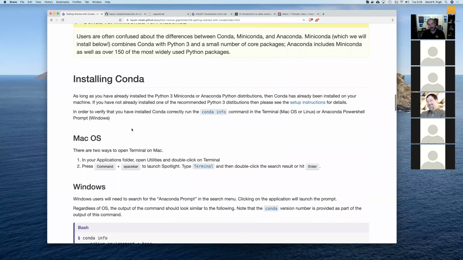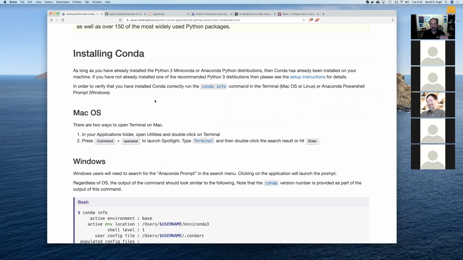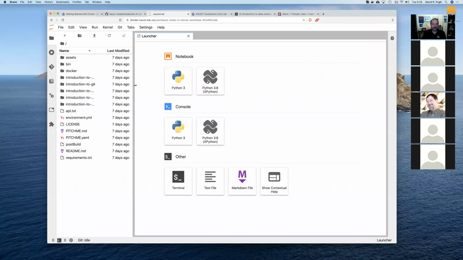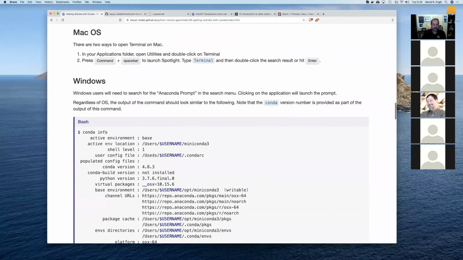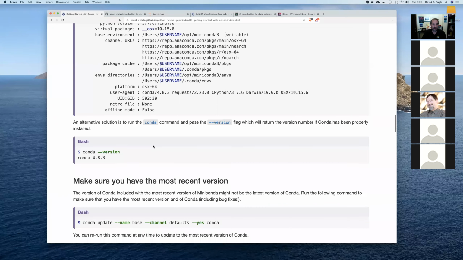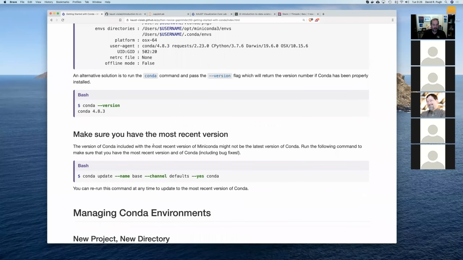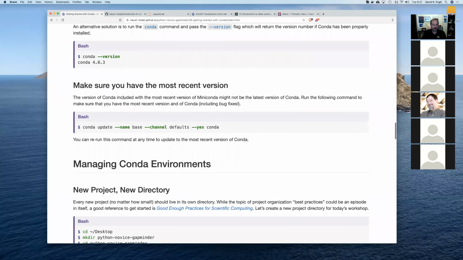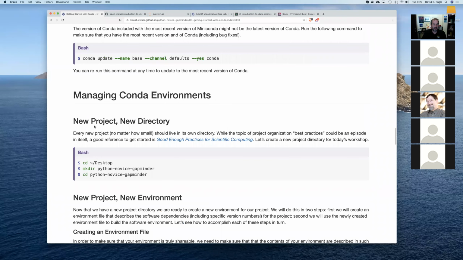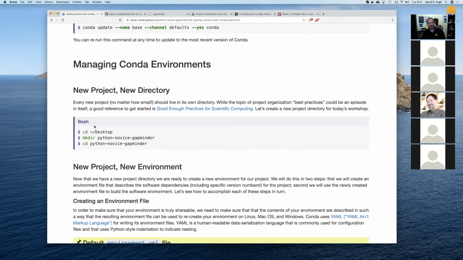Okay. So there are some instructions here on installing Conda, and in a live workshop we would go through this, and I would help make sure everybody gets Conda installed. But with such a large group virtually, it's a much more efficient use of time to take advantage of our BinderHub JupyterLab instances. So that's what we're going to be doing today. But there are some pretty good instructions here on how to do all of that, how to check the Conda version, how to make sure you have the most recent version, and then managing Conda environments.